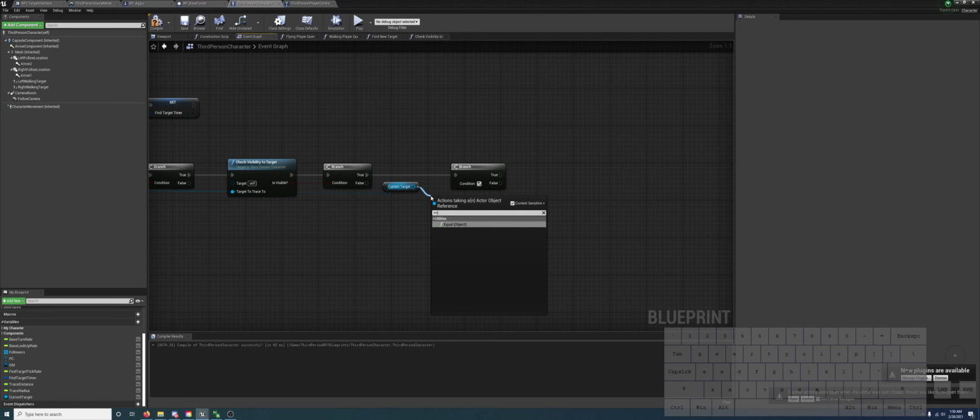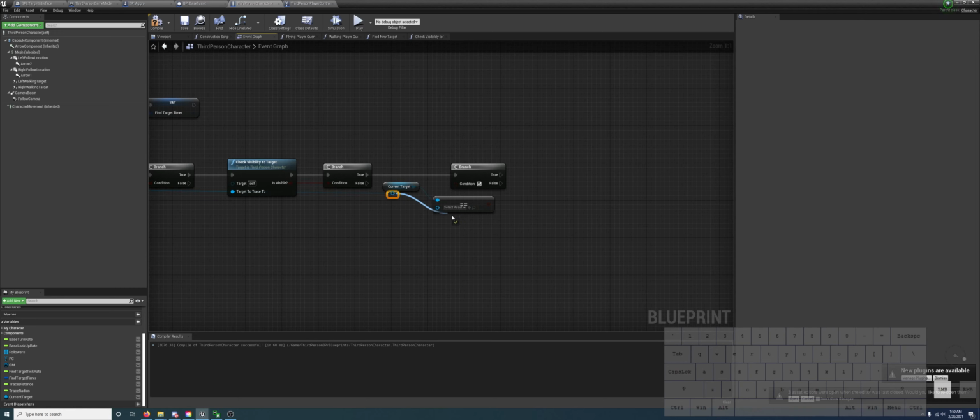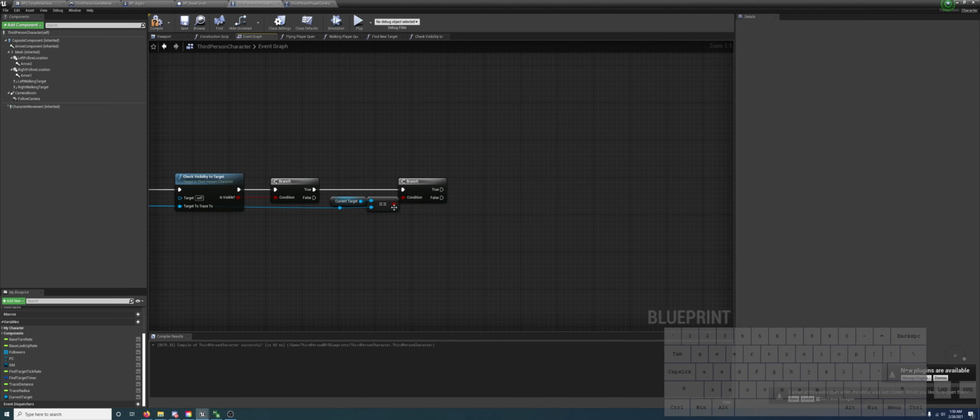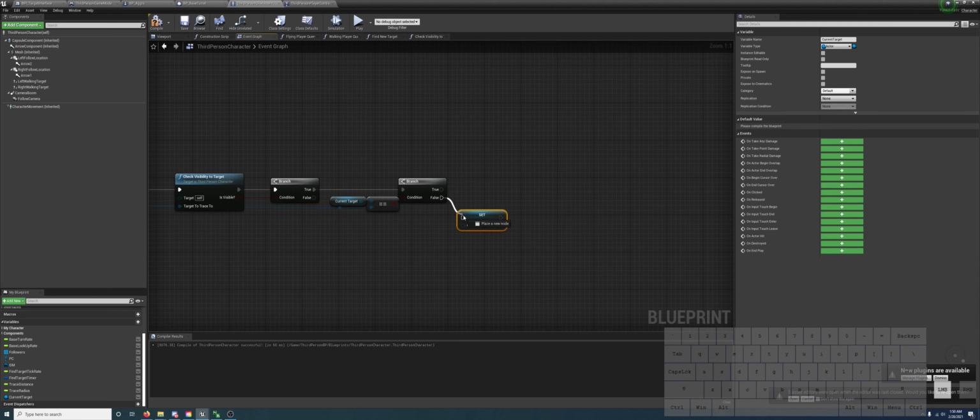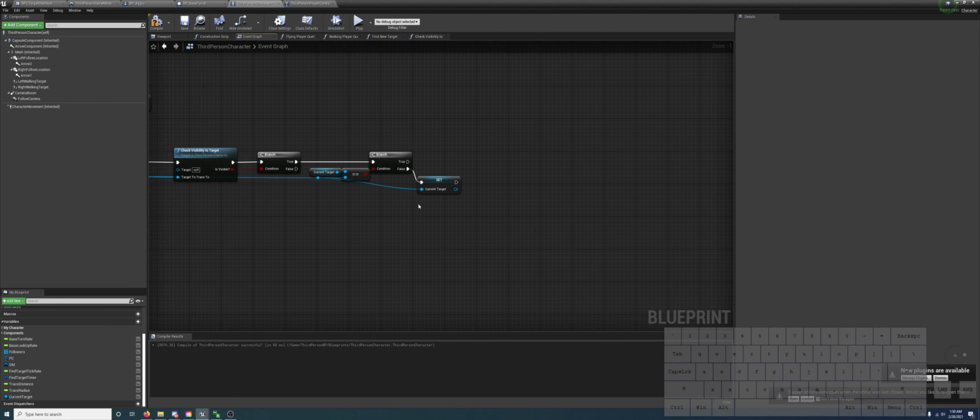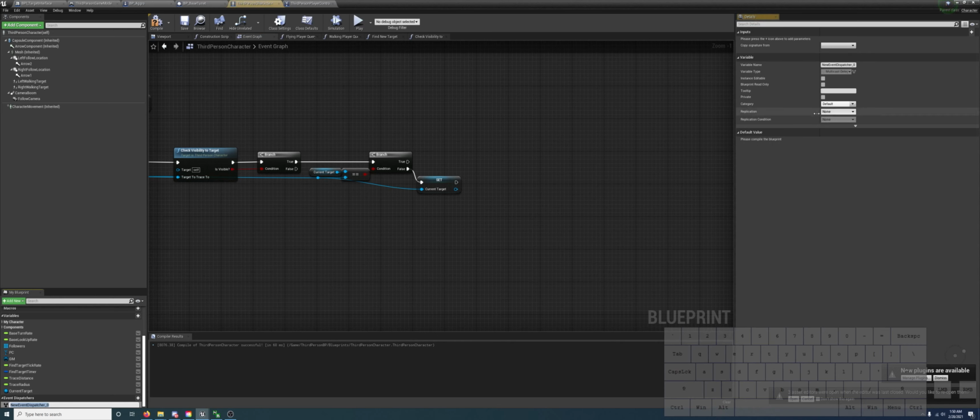Alright, so if the target is equal to the current target, then we can just plug that in. So if it's equal to the current target, then we don't need to do anything, but if it is not equal, then we need to set our current target to this target, and then we need some event dispatchers. So we're going to create 2. We're going to say new target, and another one, target lost.